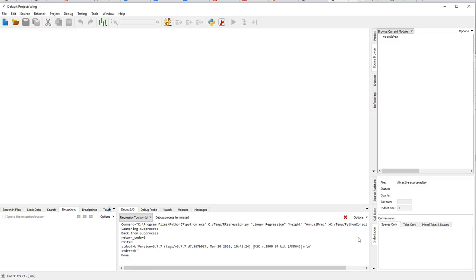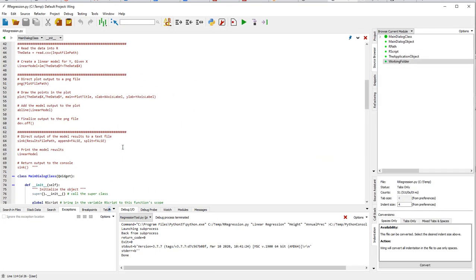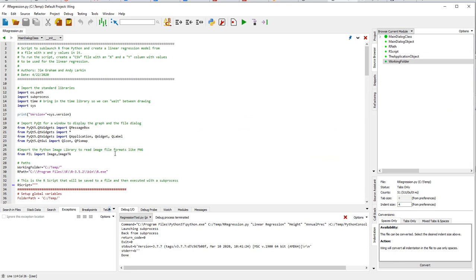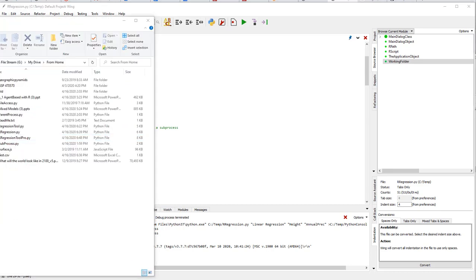So let's go into Wing, and let's load up this regression. And what you'll see here is we have a bunch of imports. So we're using not only subprocess, but some other standard libraries. Printing out the version just because I tend to do that so I can make sure I'm running the right version of Python. Loading up some Qt stuff for a little bit of GUI. And then I also load up Pill or Pillow, which does the image processing. Notice here I've got my working folder at temp, and then I've got R at 5.2.